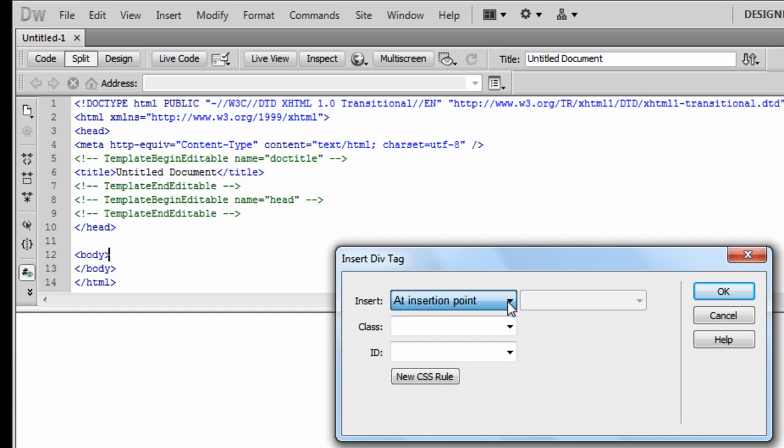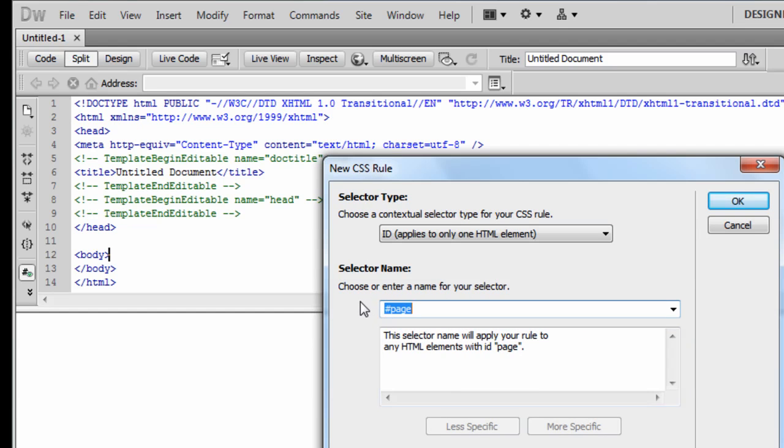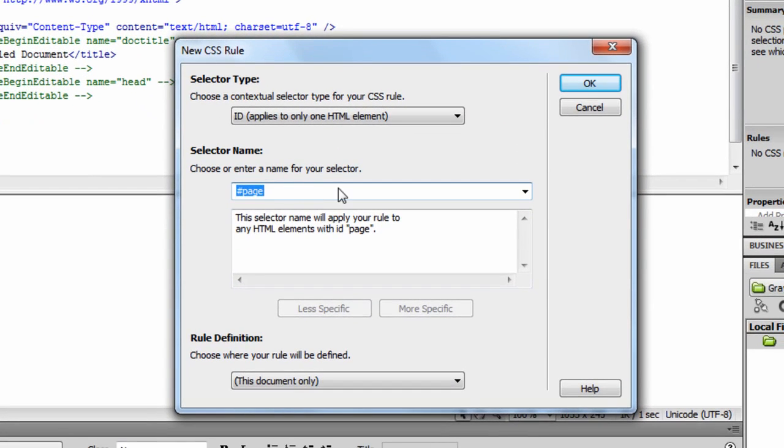You can see there's a couple more options in there, and we're going to go into the ID tag. I'm going to give this the ID of page. I'm going to also click the new CSS rule, and you can see Dreamweaver's populated the name of our CSS rule. It's given it a name of page, and you'll see by the hashtag we've got here that denotes an ID tag in CSS.